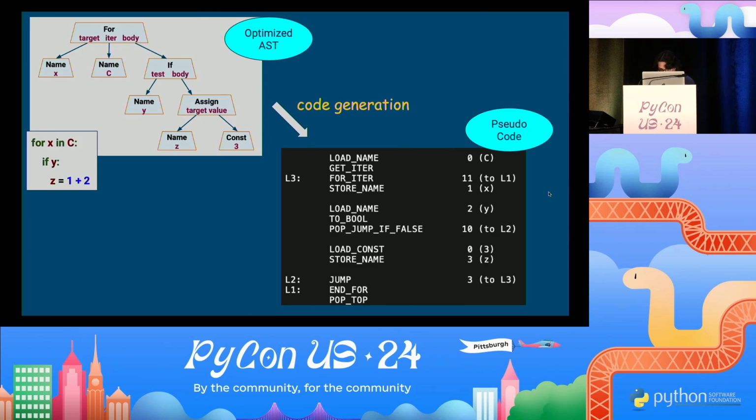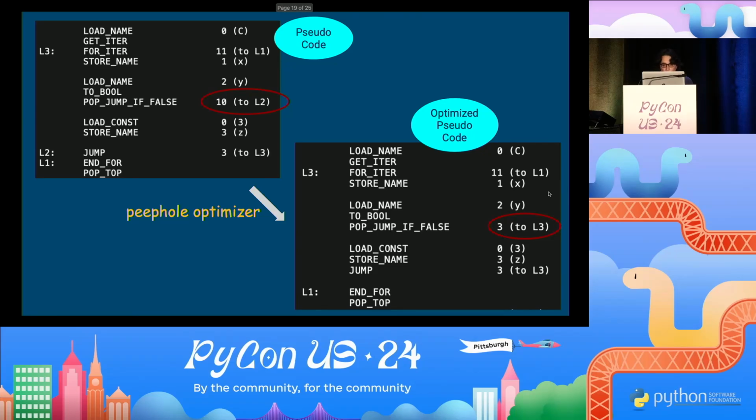Now, the next stage is the optimizer, the peephole optimizer. And the optimizer takes pseudocode and produces optimized pseudocode. So in our case, it will find that this jump that jumps over the if statement lands at the end of the loop and immediately jumps back to the beginning of the loop. So it's a jump to jump. So it says, okay, just jump to the beginning of the loop, don't jump to the end and then back, right? So that's one optimization that the optimizer can do.